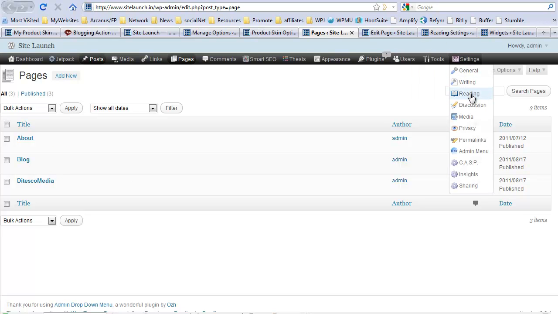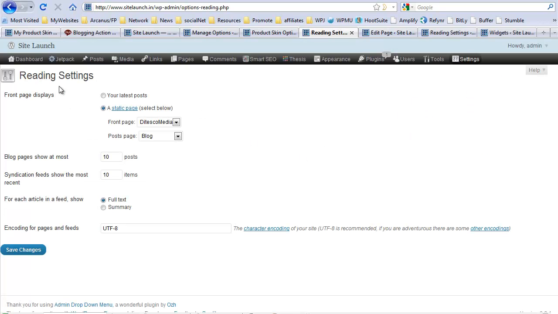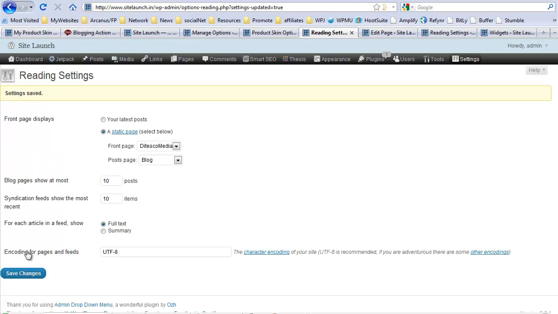the reading tab, what you want to do is under the front page displays, you check on the static page, and then the front page, you will select the product that you have created. So in this case, mine is the Tesco Media, and yours will be my product something. Down the post page, you select blog. You save the changes. And you are good to go.